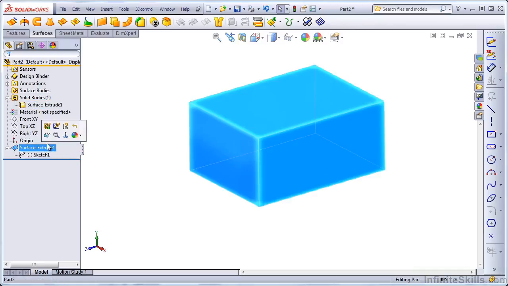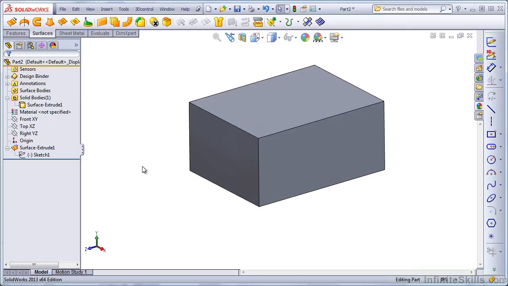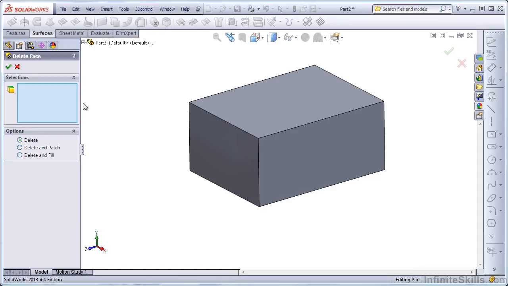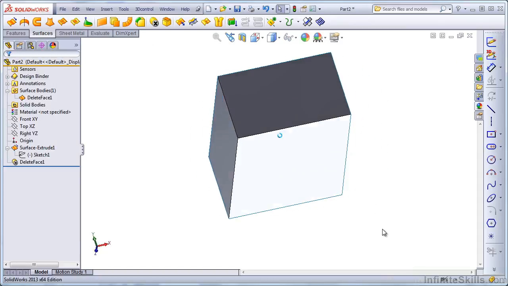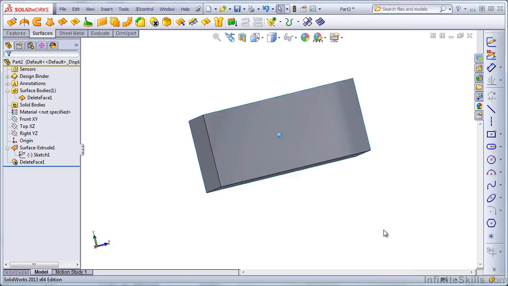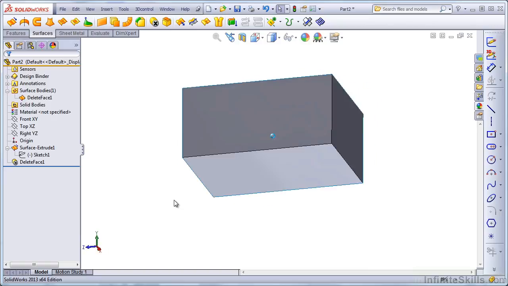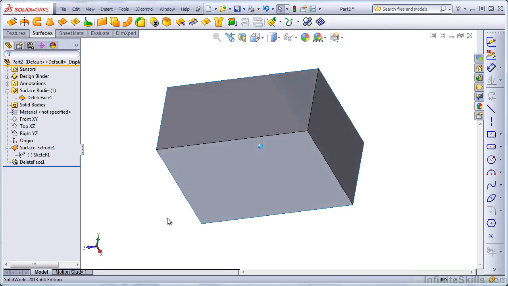It's hard to say if this is a quirk or if it's a bug, but just be aware that surfaces and solids can be very interchangeable. Let's now use the delete face function and delete 3 of these faces. So now I have a 3-sided open box that's a surface body. I can go through and recreate this as a solid.